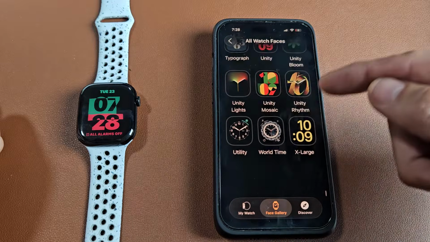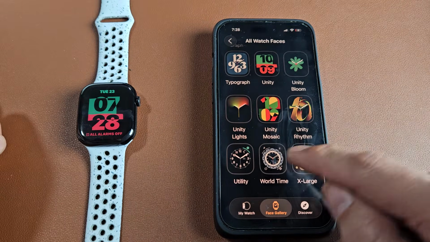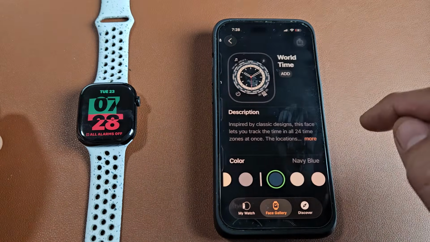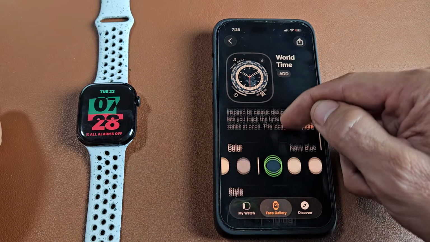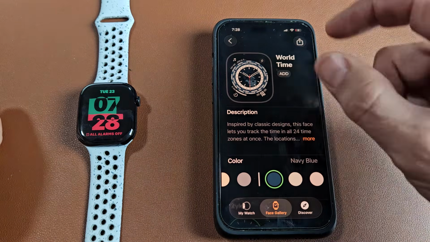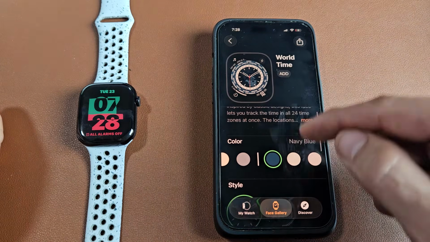So for instance, let's go ahead and choose another one here. Okay, let's say I want this one here, World Time. Let's tap on that right there. Now, as soon as I tap on that, before I tap on Edit to add it to that top part, I can go ahead and edit it a little bit.